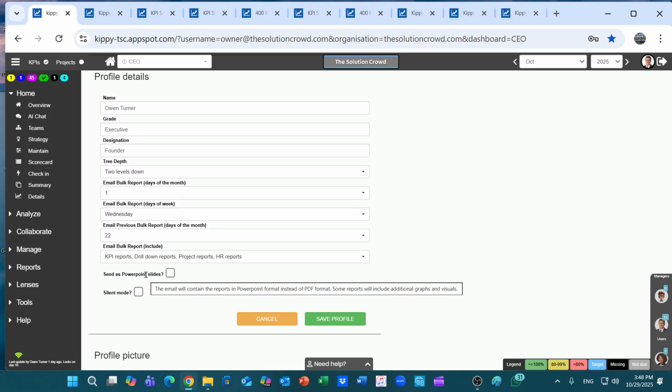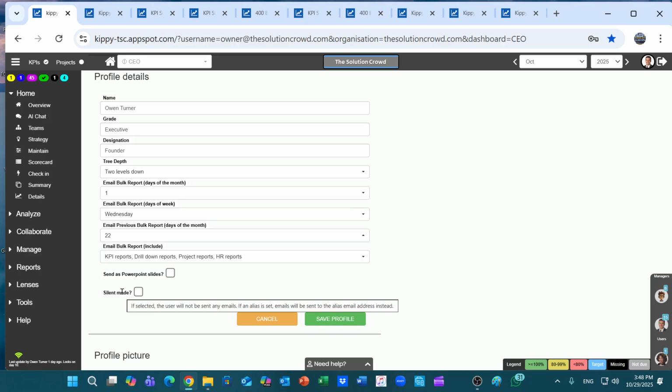editable version. Silent mode: if selected, the user will not be sent any emails. Especially, for example, if you are a manager and you have a lot of people, and every single time you have an alert, somebody added a KPI for approval or an actual number for approval, usually the manager receives an email. If you don't want to receive all this mail, you click this one, and then it will be silent. You will not receive any email.